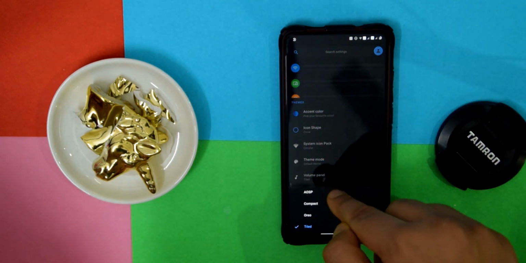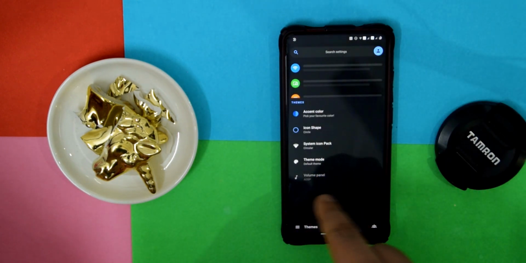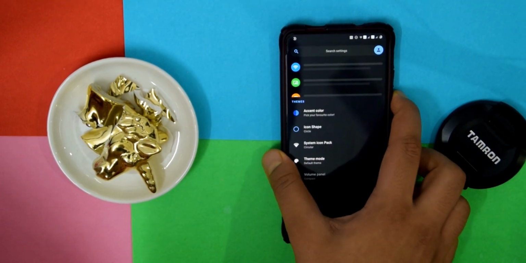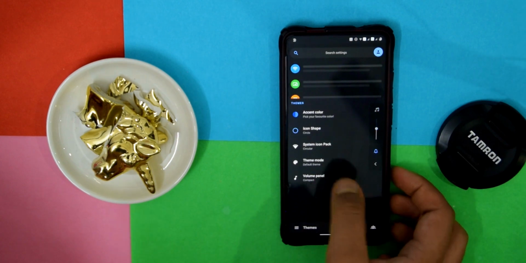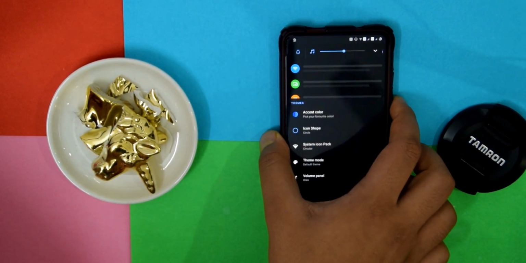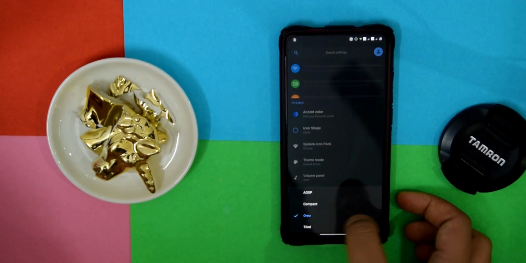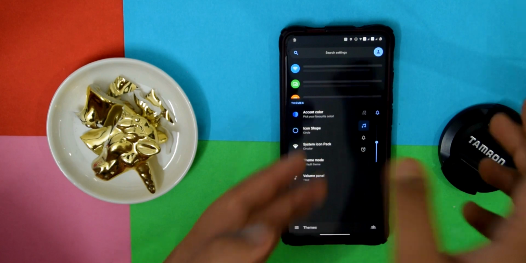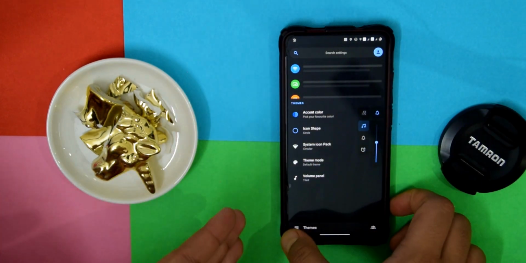And then this is what's different. If you change the volume panel to AOSP, it looks normal, and if you choose compact, it looks very minimal, and you can tap it to expand it. And if you go into Oreo, it hasn't updated yet, it comes on the top, and you can choose to tilt it, which is what I've done. It looks a bit different and, I guess, a bit cooler.